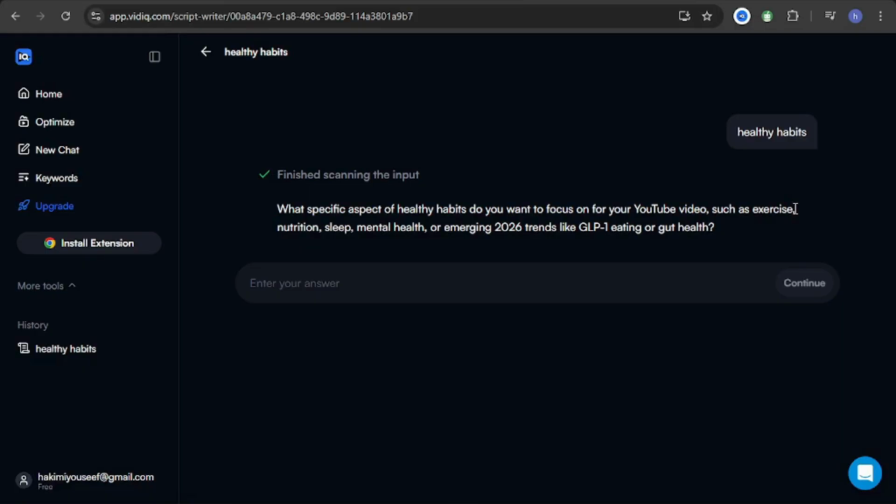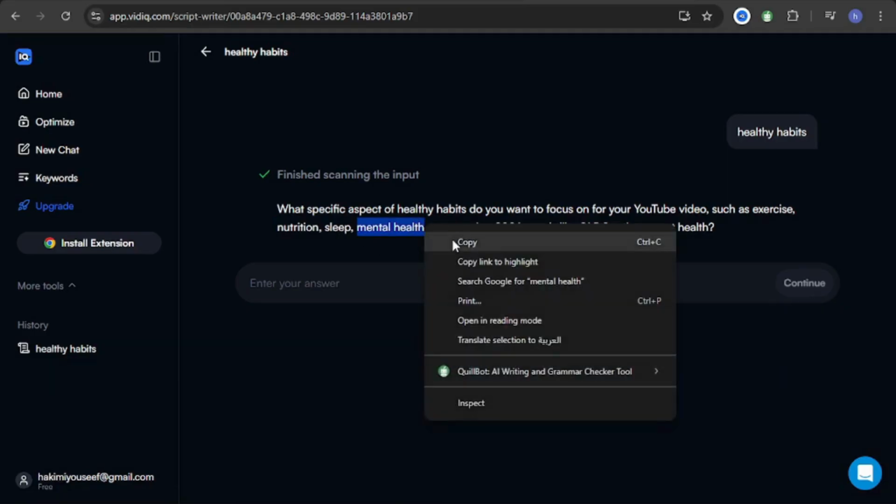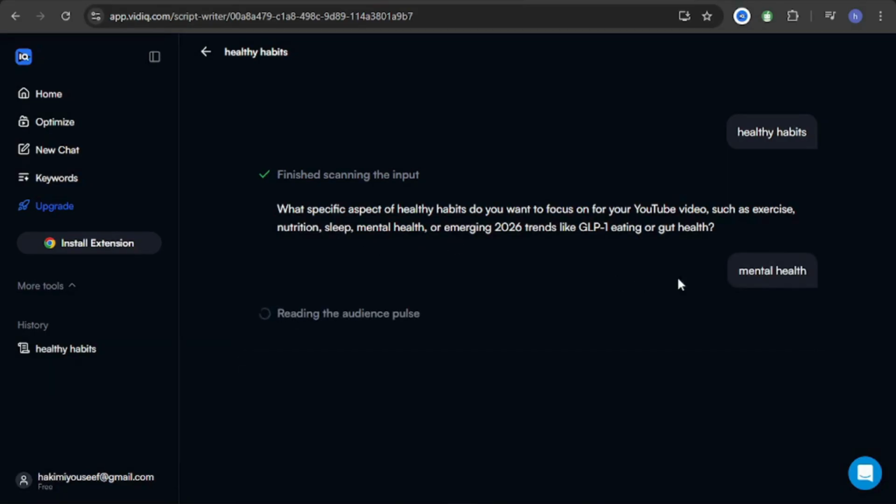Let's choose mental health. We copy mental health, let's copy it, and we paste. Click on continue. Now here it generates a full script for us.